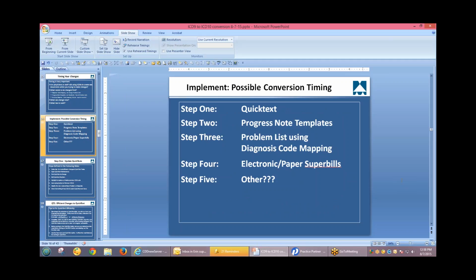And somebody's asking, shouldn't we do step 3 mapping first? And my answer to that is, that's the problem where you get into if you still got doctors or anybody else using ICD9s in their quick text or progress note templates, and still putting things into the problem list as ICD9, you would have to go back and remap all of those codes.